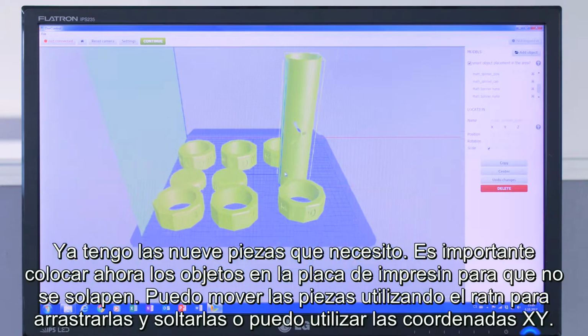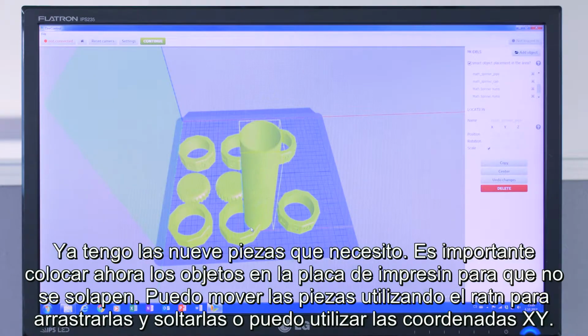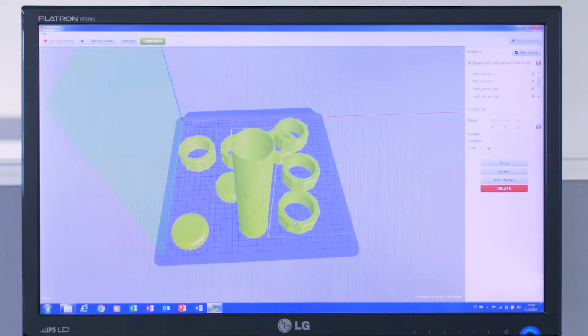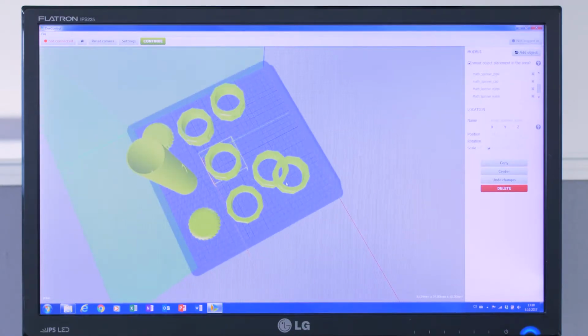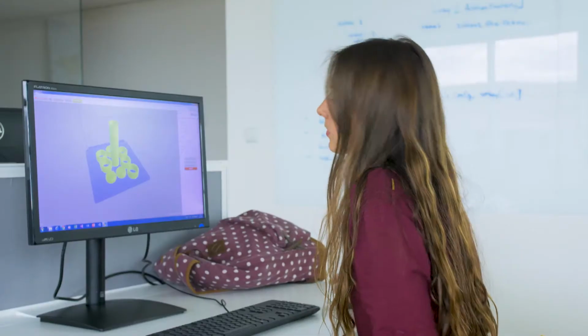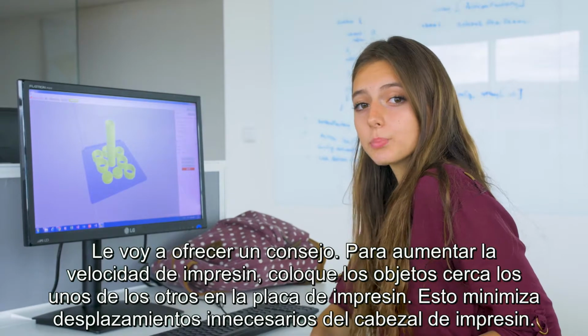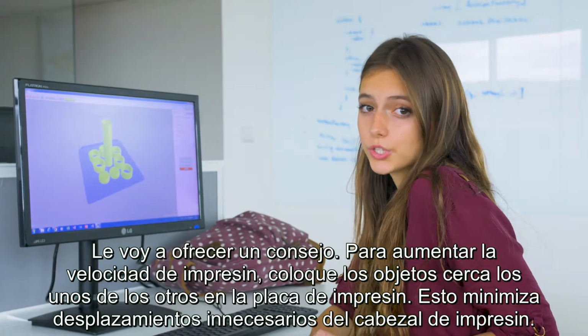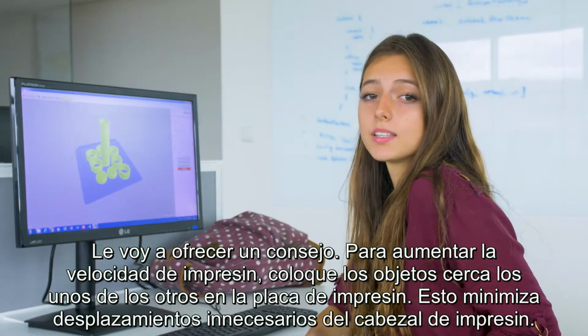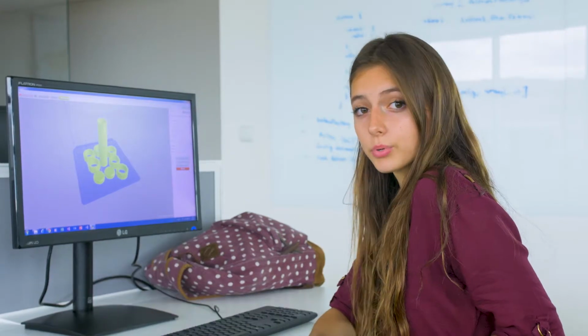It is important now to position the objects on the print bed so they don't overlap each other. I can either move the pieces by using my mouse to drag and drop, or I can use the XY coordinates. Here's a tip for you. To increase the print speed, position objects close to each other on the print bed. This minimizes unnecessary travel distance of the print head.